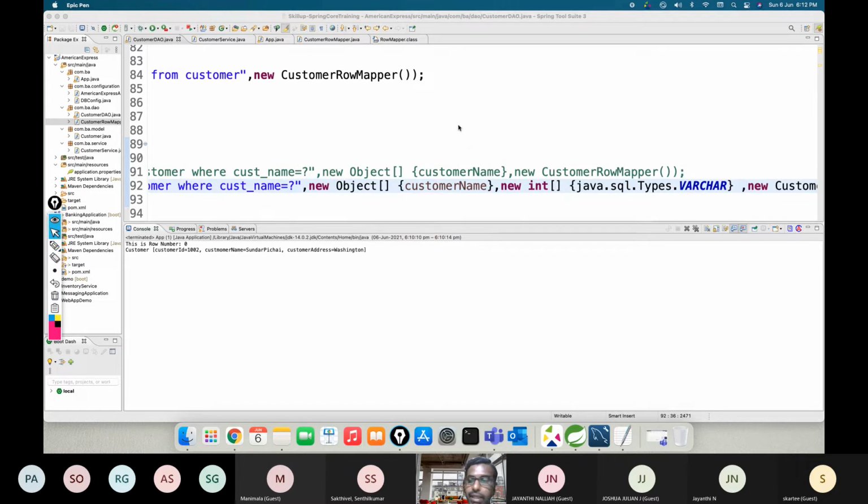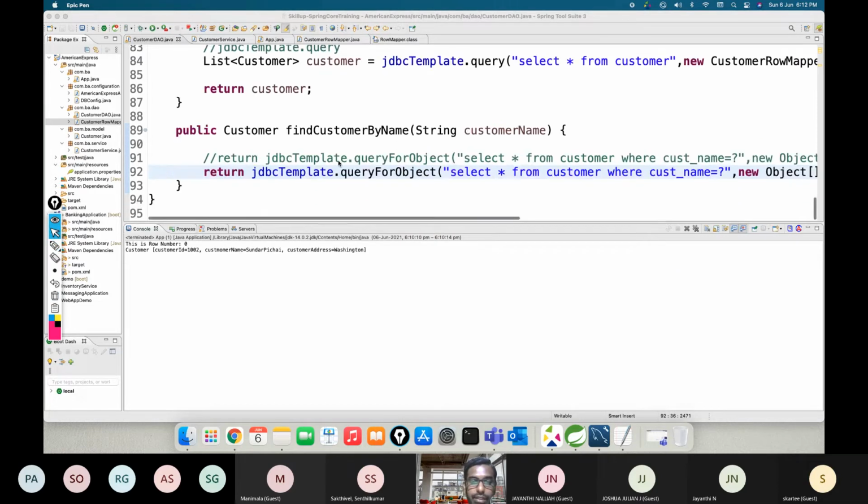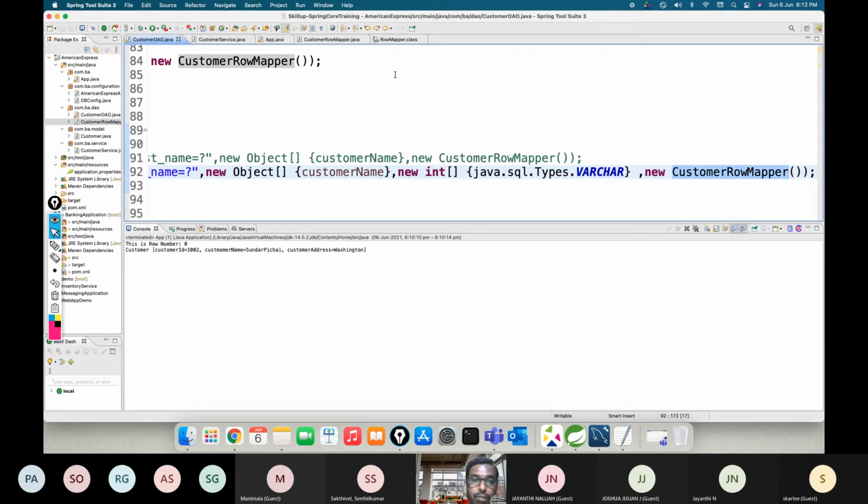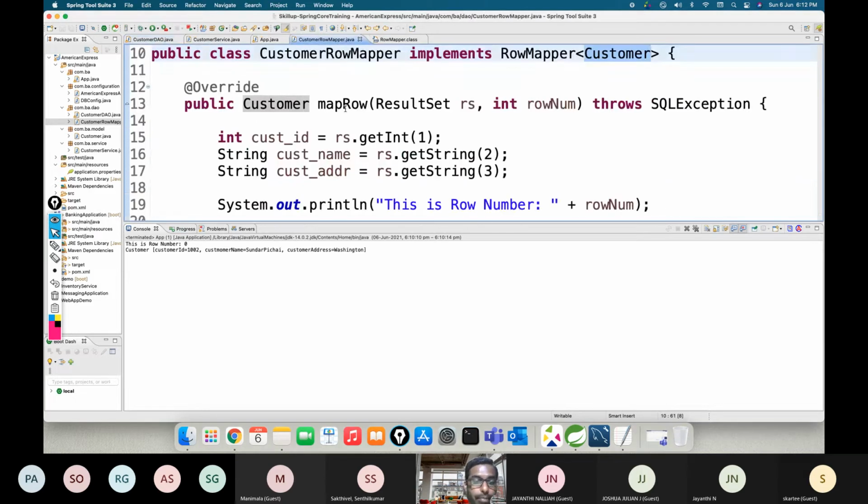But still the deprecated one works. Even though they have deprecated it, it still works. But the better version of this method is this one. Okay, is that clear? But still I'm using the row mapper. But this time the mapRow method will be executed only once. It will be called only once because it's returning only a single record. You're getting it?